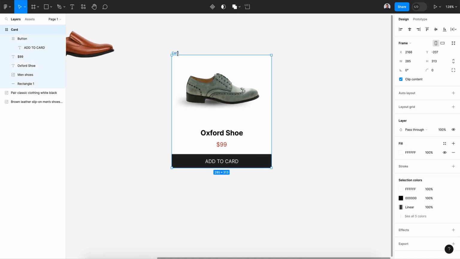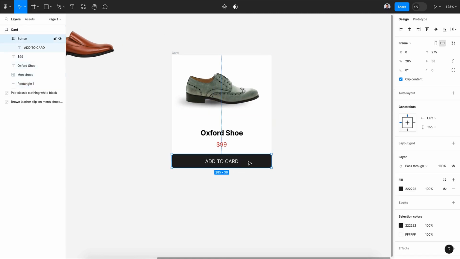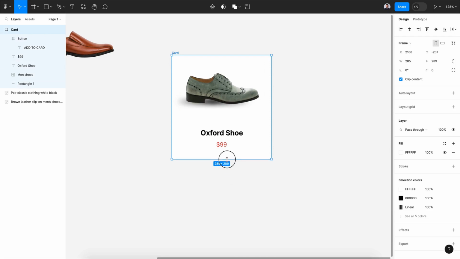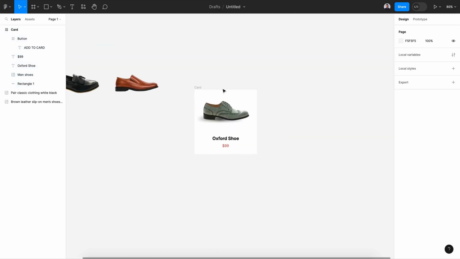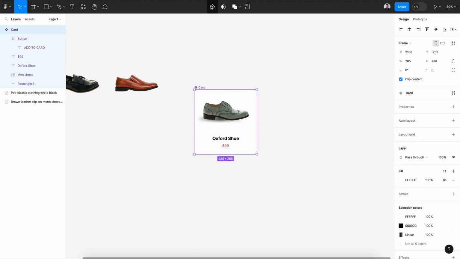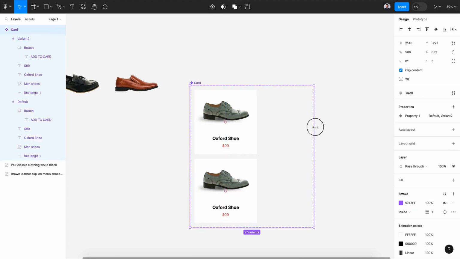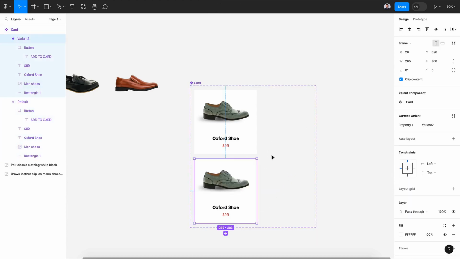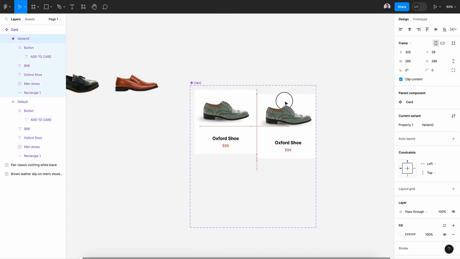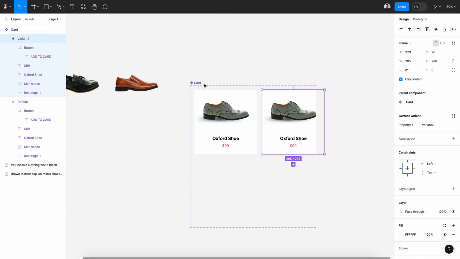All right, now we have finished with our card. Let's move our button to the bottom and let's make the size or the height a little bit smaller like that. All right, this is a very minimalist product card. Let's transform it to a component, then to a variant. Let's select the variant and move it to the side.